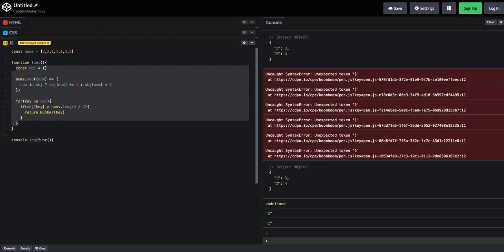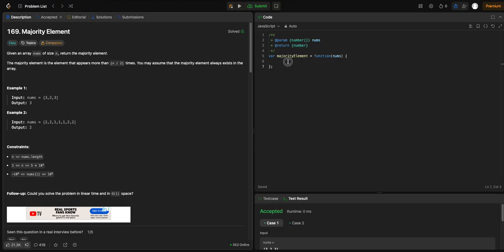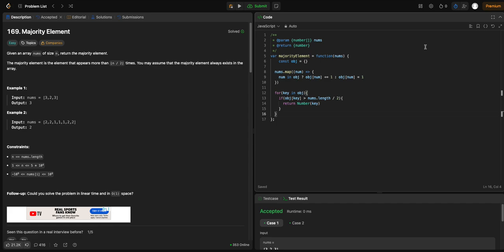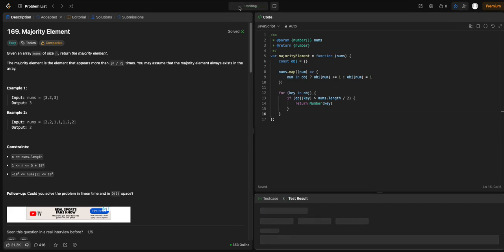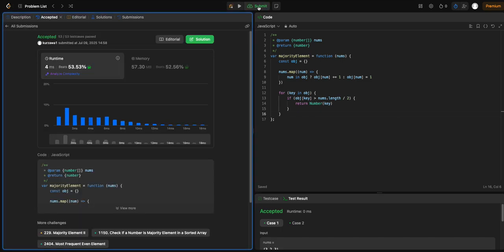All right, let's go ahead and copy this. We're going to bring it over to Leetcode, paste it in. Let's go ahead and format it, run it, submit it. And there you go. Fantastic.